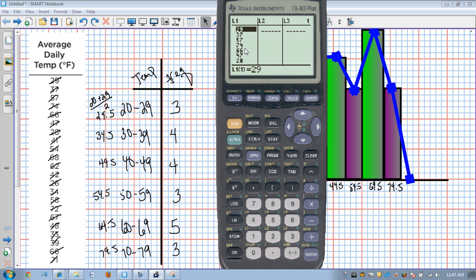If you have data in there, you can clear it out by going up to L1 and then hitting Clear, or deleting each number one by one. I've already typed in all our numbers to save us some time. Then what we looked at before is going up to Stat Calc for 1-Var Stats, but what we're going to do now is turn on our statistics plot.